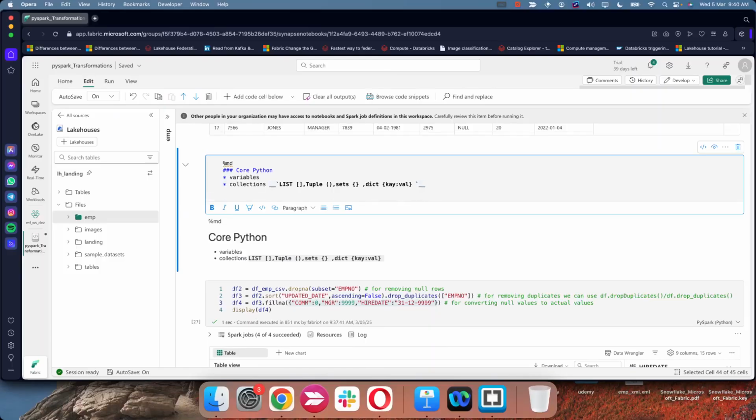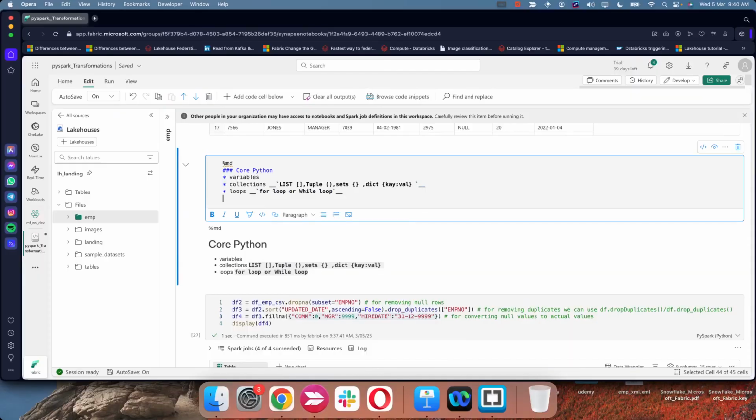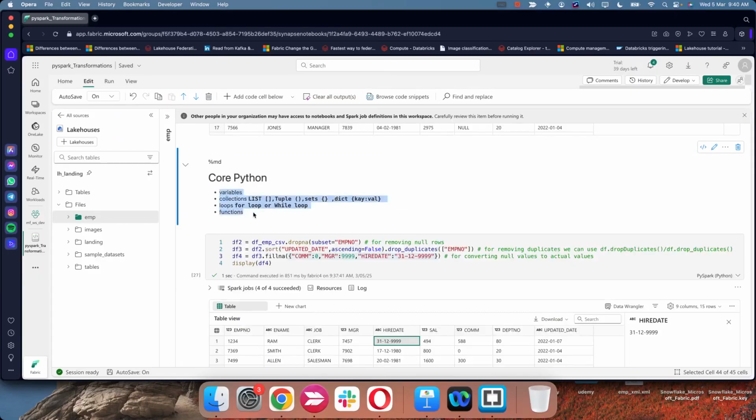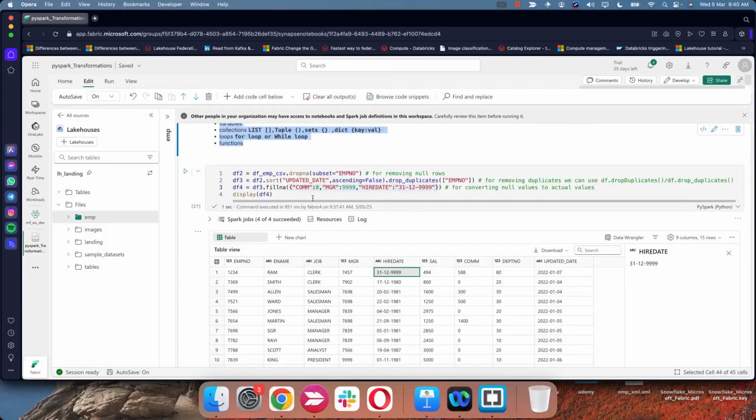Then for loop. Loops, we have a for loop or while loop. Without this, there is no PySpark. Without these concepts, there is no PySpark. So everywhere we are going to use strings, dictionary, and collections like list, tuple.